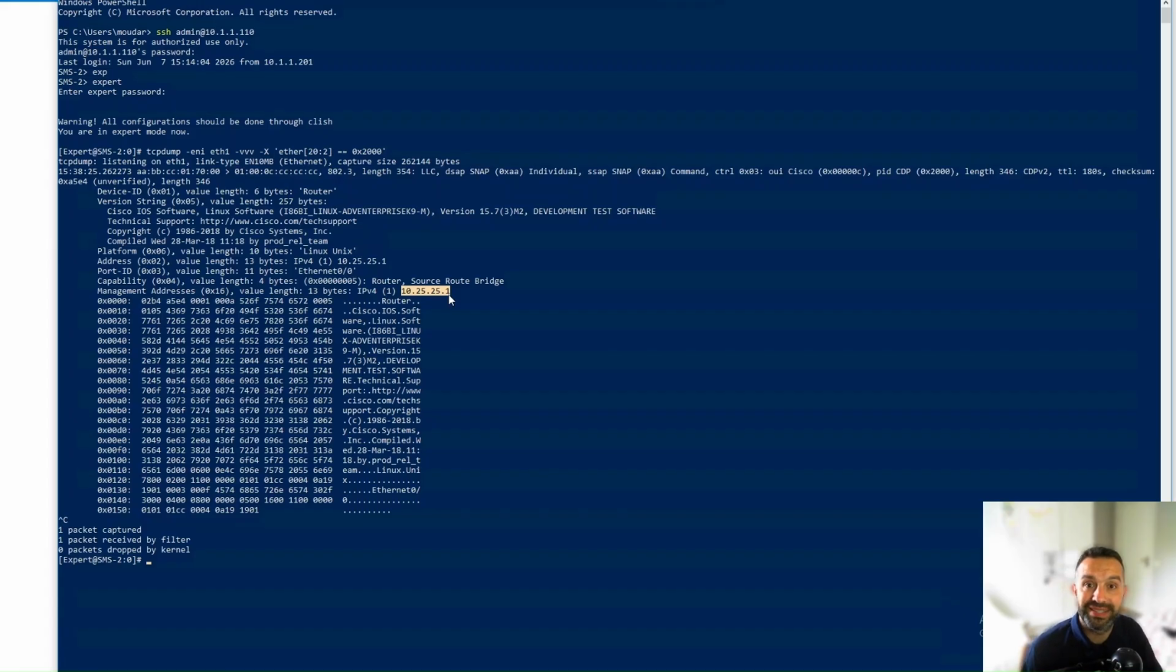So where does the IP address come from? Remember, CDP is not an IP protocol. So the IP address you are seeing, I mean the management address of the router, is not coming from an IP header. Instead, it is stored inside a CDP field called the management address TLV. Cisco devices include this field so neighboring devices know how to reach and manage them.